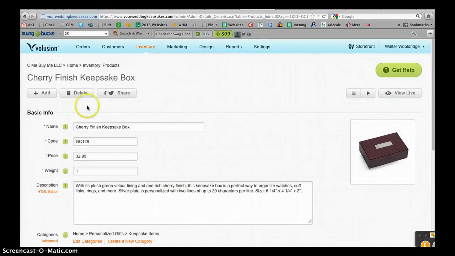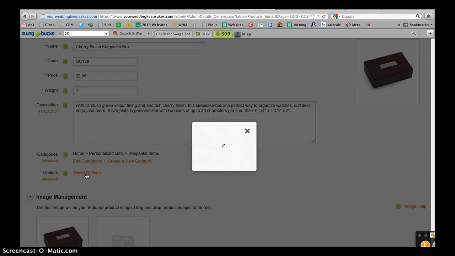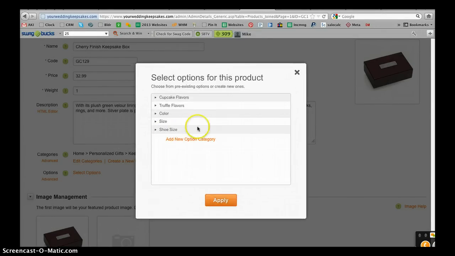So we can come into the product, and under the edit section there's an options area where we can click select options. Once we come in here, we have the default options that are given by the web builder, which we probably won't use. They have cupcake flavors, truffle flavors. We'll probably either rename those or remove them entirely because they're not needed.